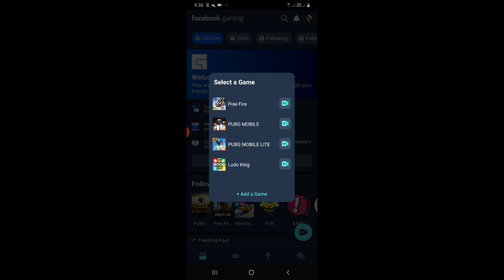Now you can see Free Fire. Now you need to select the live stream video icon in front of it to go live. Simply click on it and it will open Free Fire. Right now it's going for the update and all that. Now you can see the Facebook live icon at the top. Now simply tap on it.